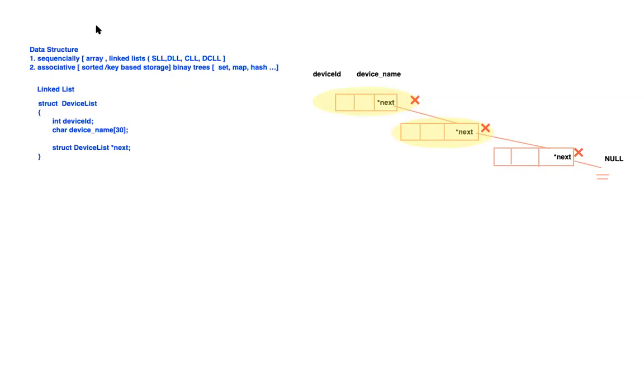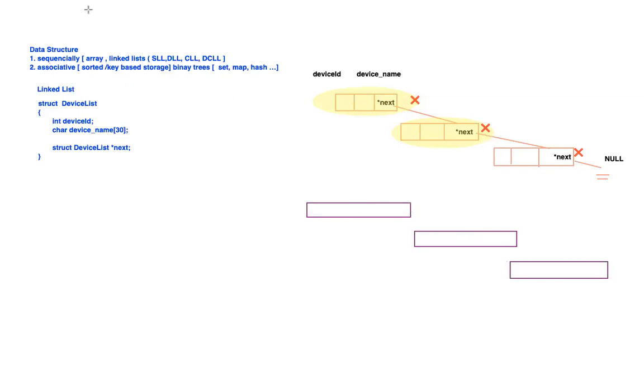If it was a doubly linked list, the node will have two pointer elements. Now, in this case, our memory is what? Device ID and device name. So if it was a doubly linked list, we will be needing four slots. So I will just change this. Say now we'll have four slots.